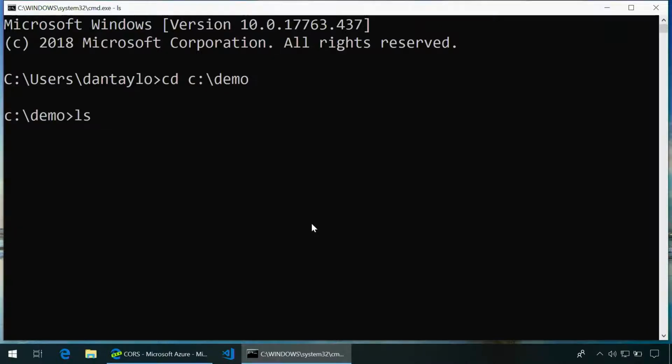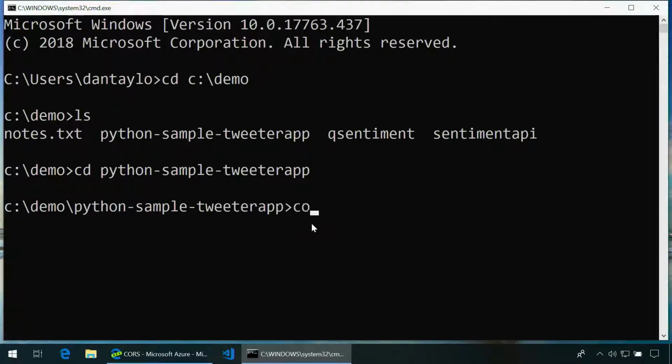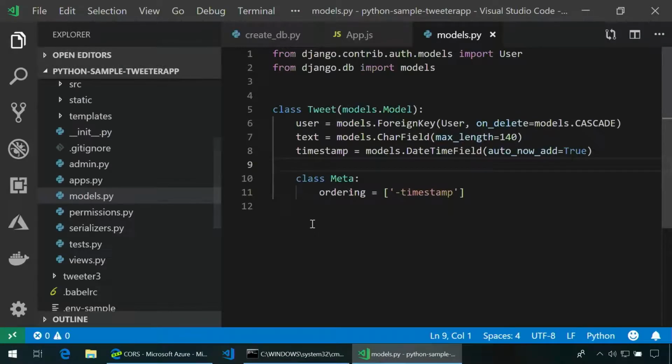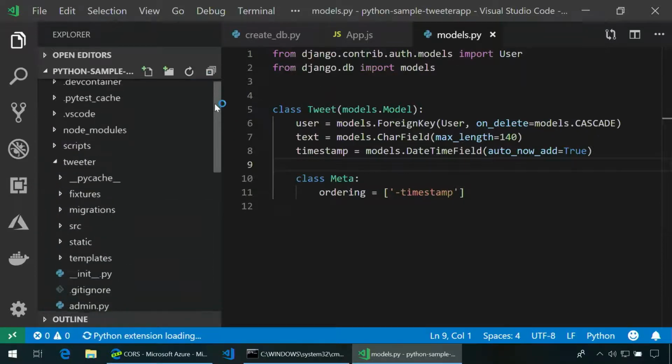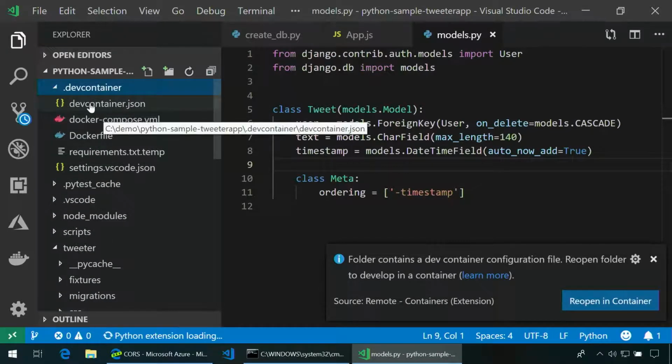Here I've got a folder that I've cloned from GitHub. This code's available. It's just a fresh clone. And I'm going to open it using Code Insiders. If we take a look, this defines a more complicated development environment. To work with this environment, I don't need anything installed locally on my machine other than Docker. I just need this dev container.